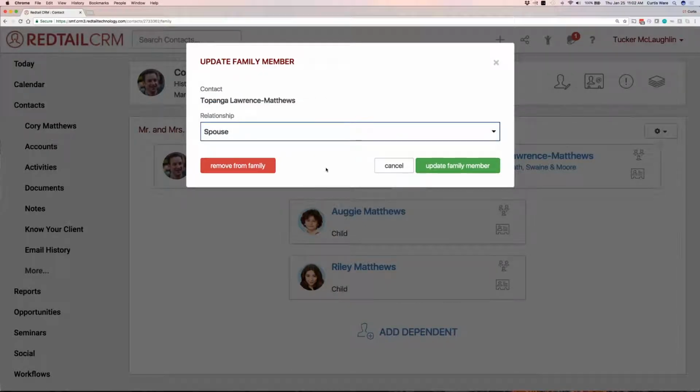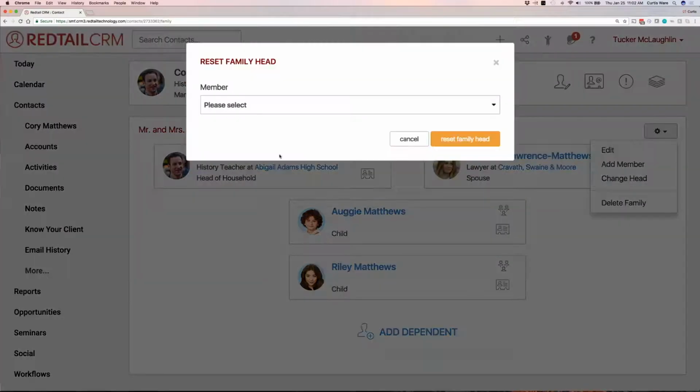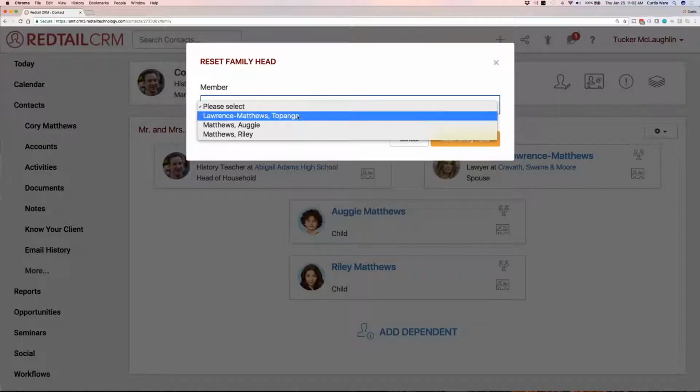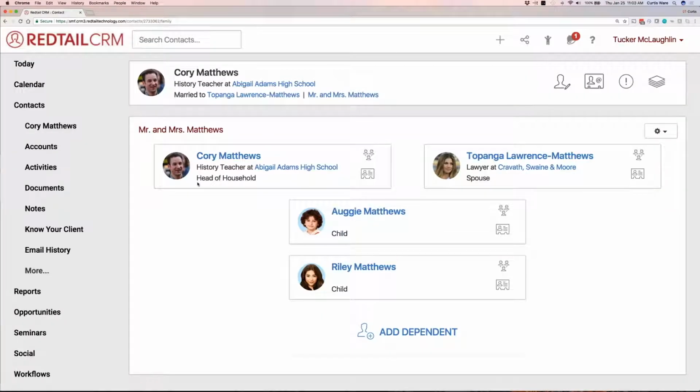If you ever need to change who's listed as the head of household, that's going to be done in the top right hand corner with this gear icon. Then I have the ability to choose change head. Once I do that, it's going to list out all of the available members of the family section, and then you can select who is the head of household. So if I did need to switch that over to Topanga, I can select her and then hit reset family head. What happens with that is she will move over to the section of head of household, and then Corey's record would move over to the spouse section.